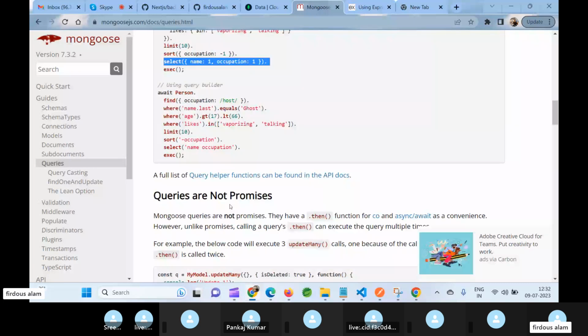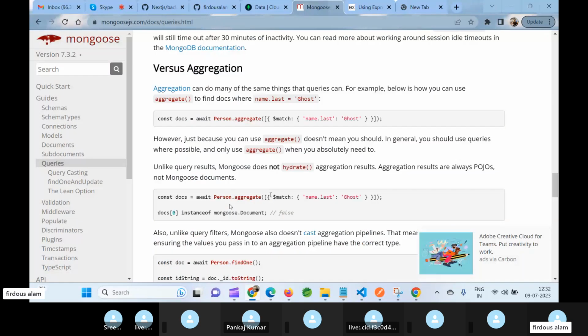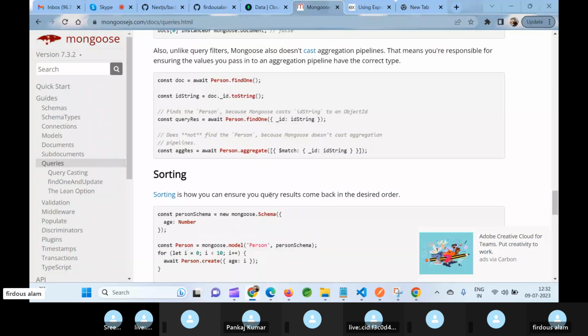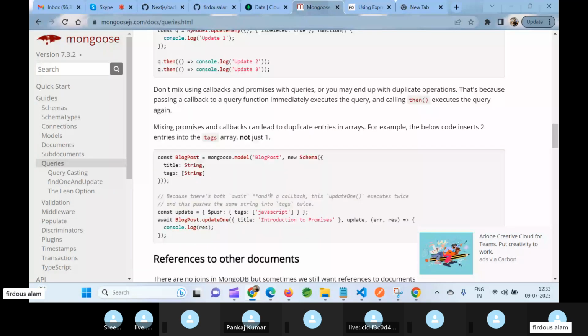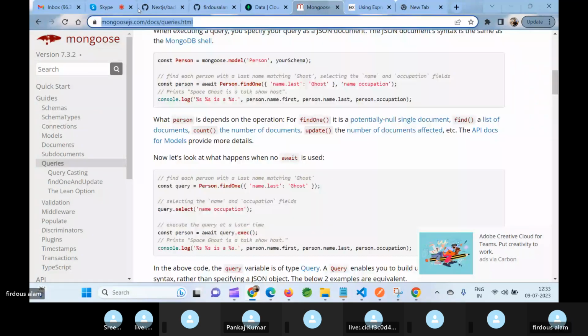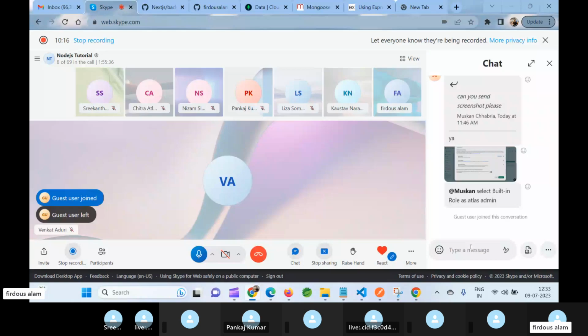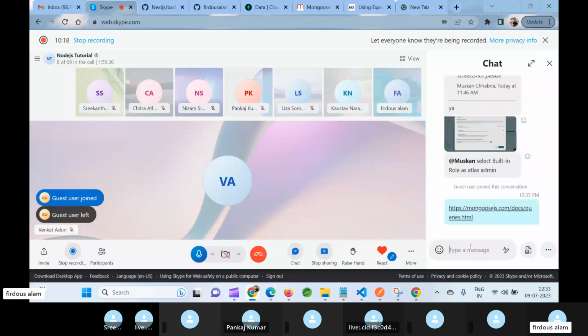So if you go to the query, you will get to know a few things. Then we have aggregate, populate, many things that we will learn in our next classes. So I would tell everyone to go here and see what the fields are.